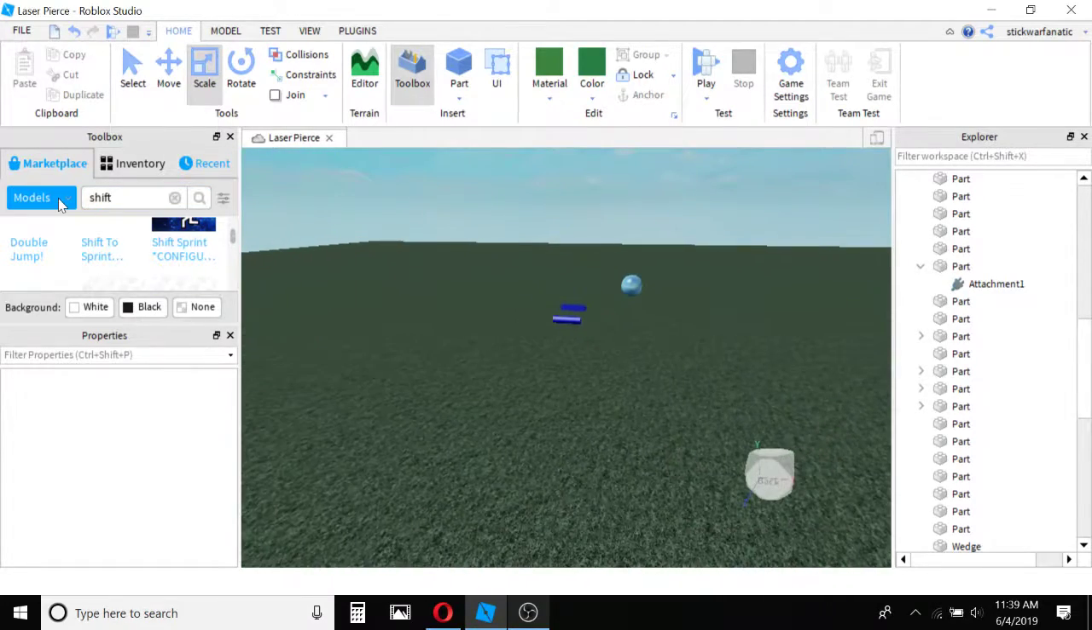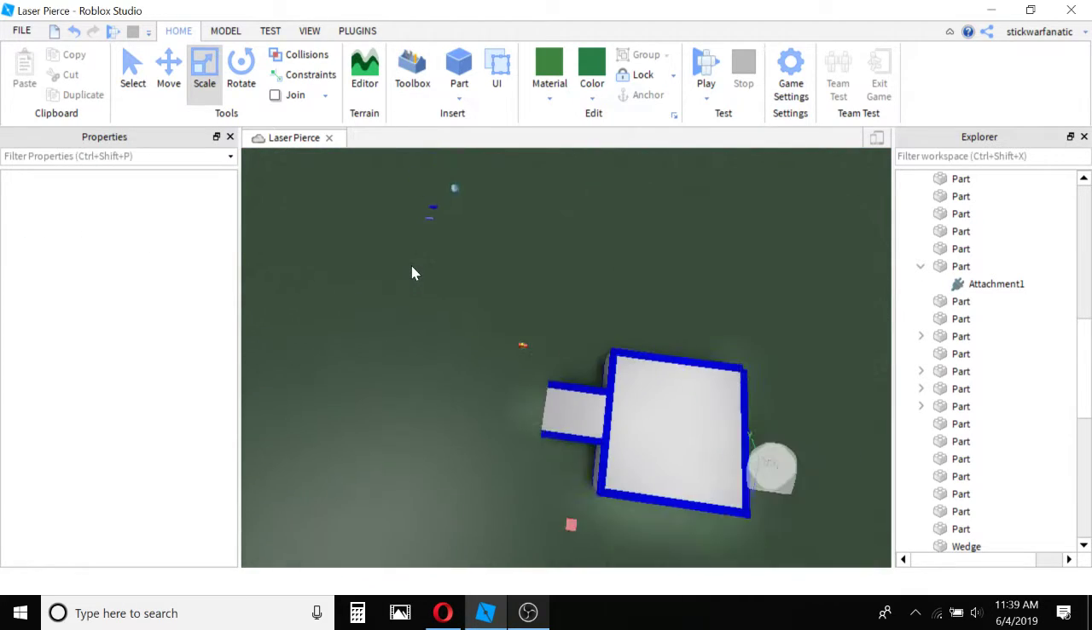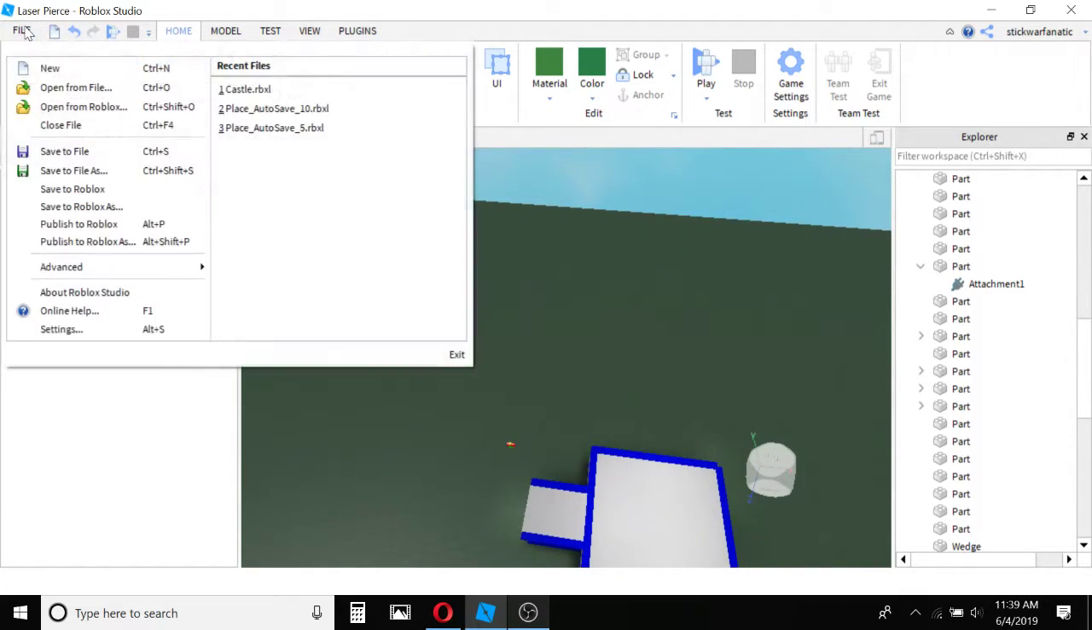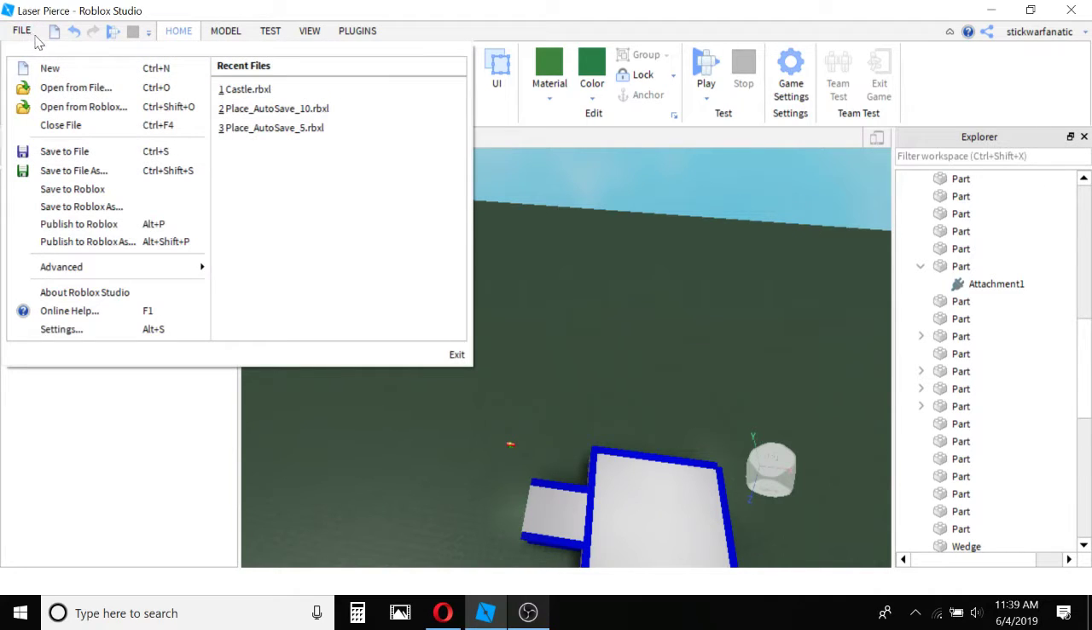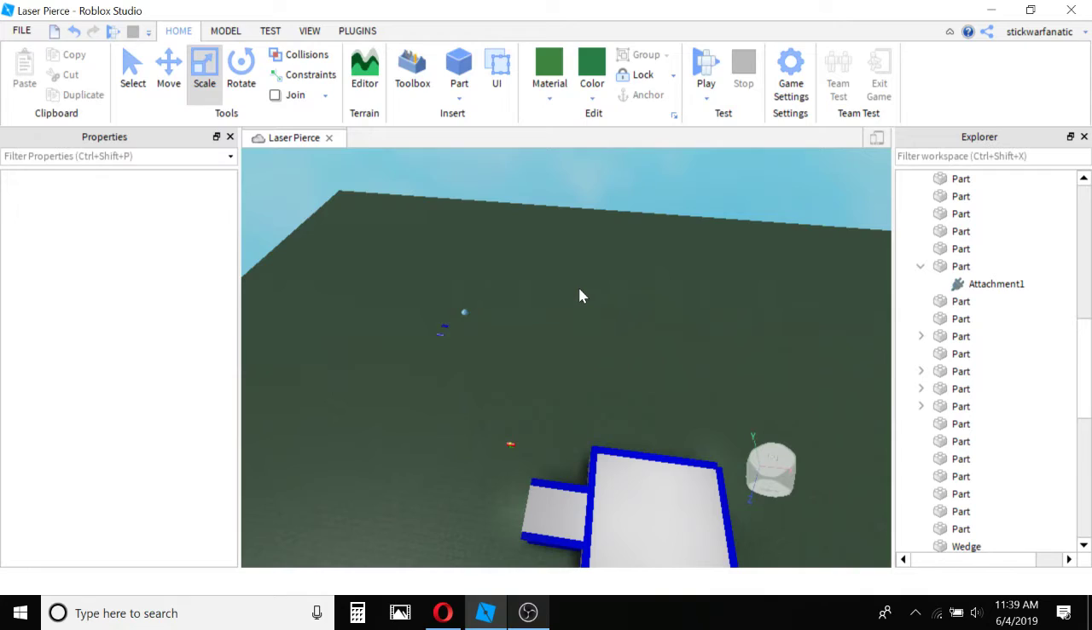And I can go more into depth about how it all works in a future video, but for now, that will be it. Oh, well, actually, one more thing. If you go to play your game, it'll probably just be an empty base plate. So you want to go to File and then Publish to Roblox whenever you're ready for it to be played.